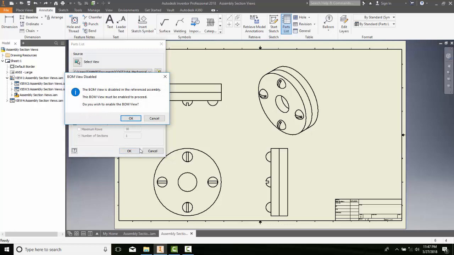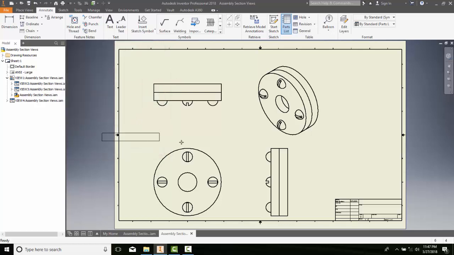I get a little error message that says, do you wish to enable the BOMV, the bill of materials views? OK. At the end of my cursor is my parts list.